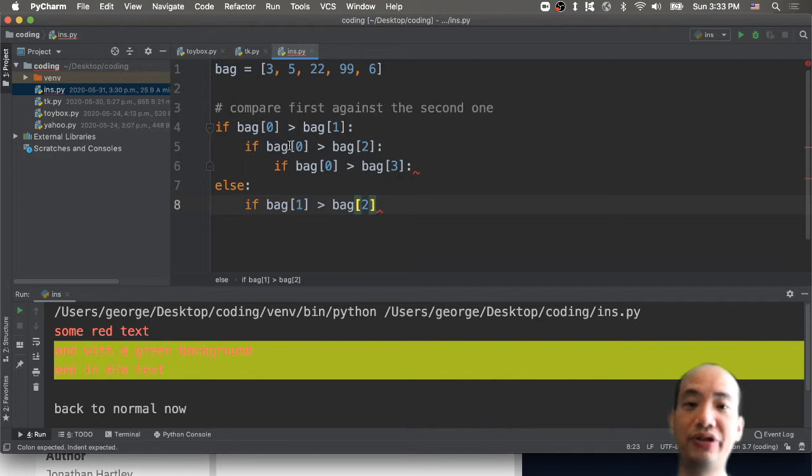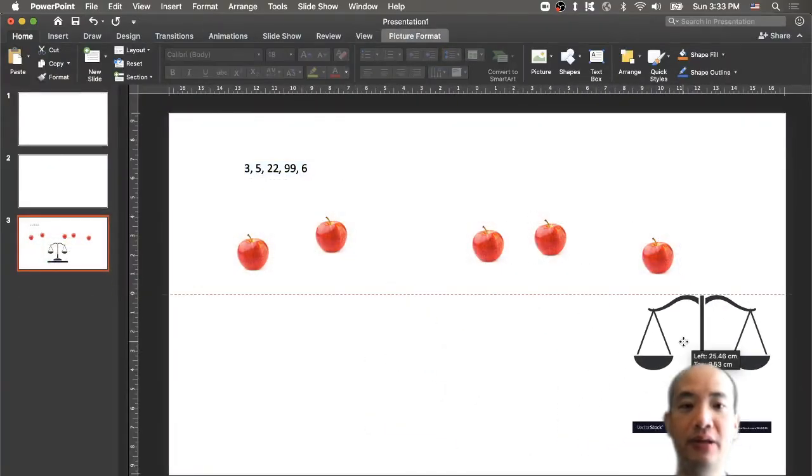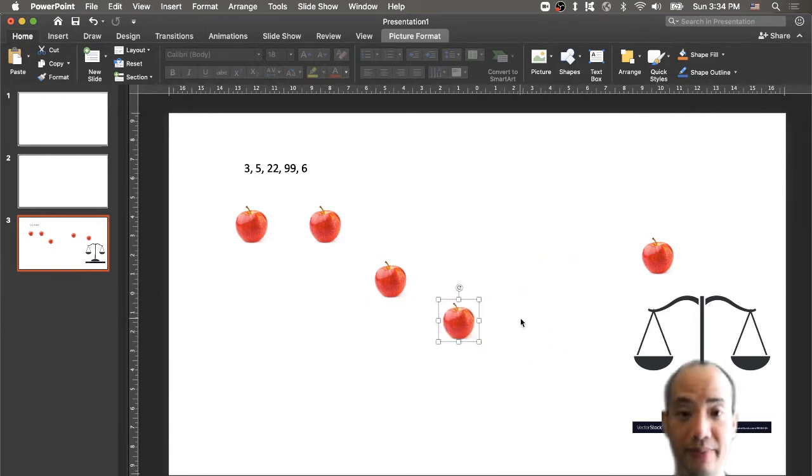You can just do this. You will list all the possibilities. And if you're writing a map on here, for example, let's imagine you're comparing these two, and you will have one of them, and now you will compare with this one. Go to the next level, and then you will compare with this one, and finally you will compare with this one. And so you can eventually get the biggest apple in your bag.